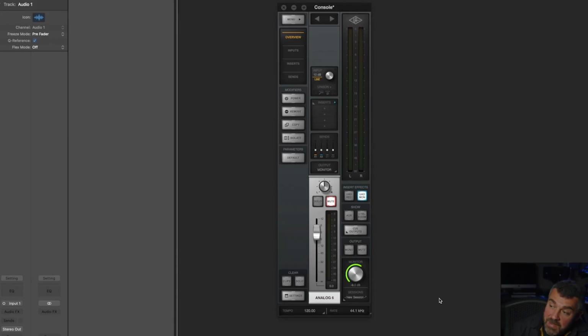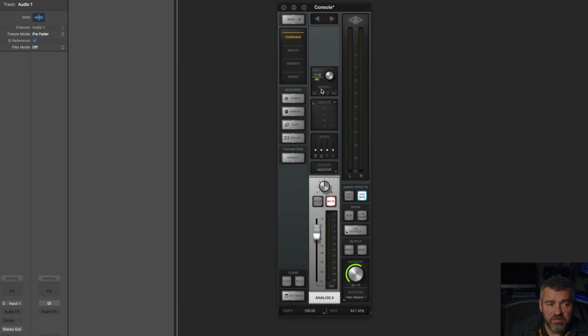Now, what I need to do to make a microphone recording is firstly, I need to switch the input source to microphone. Don't worry if your bridging application doesn't look exactly like this. It will look similar. You'll have the opportunity to switch between microphone sources for mics, line level sources for things like synthesizers, and maybe even a high Z input, which is going to be used for recording instruments like guitars or electric basses.